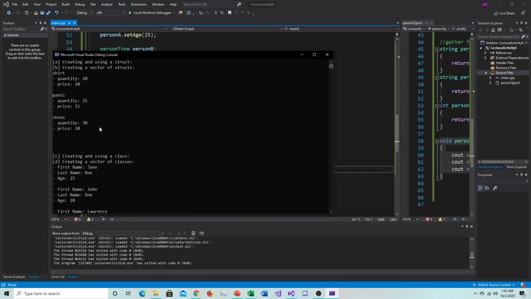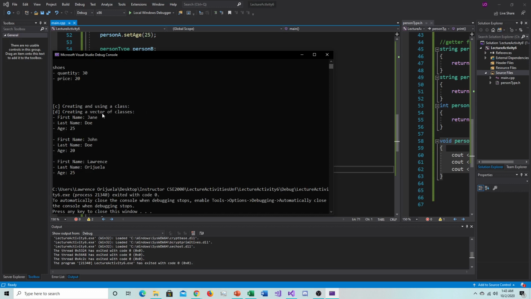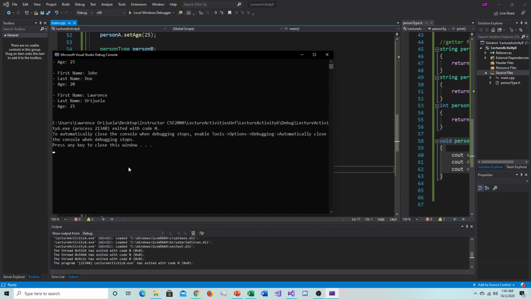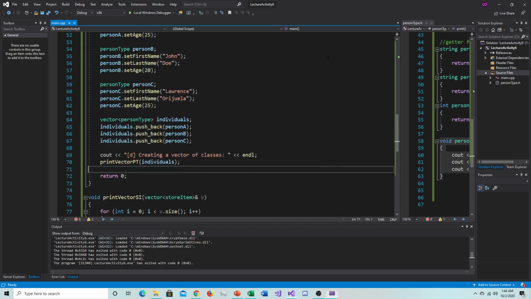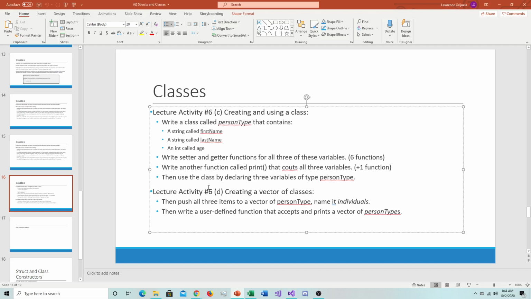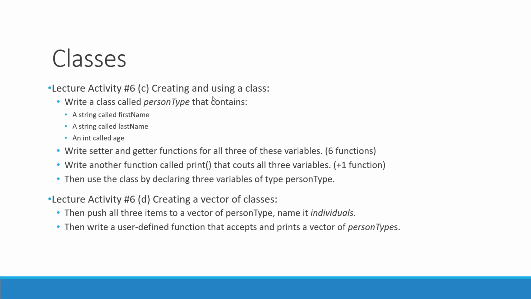Okay, perfect. So this is part A, creating and using struct. Part B, creating a vector of structs. Part C, creating and using a class. Part D, creating a vector of classes. Okay, thank goodness we are finally at the end of this lesson. Now let's continue with the PowerPoint.